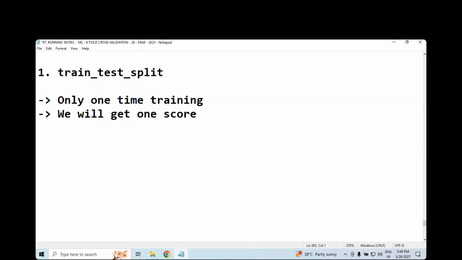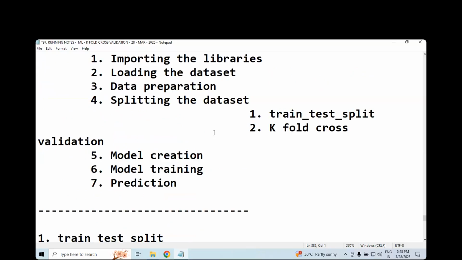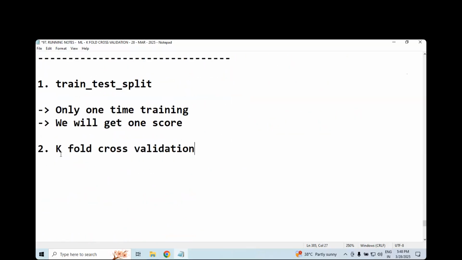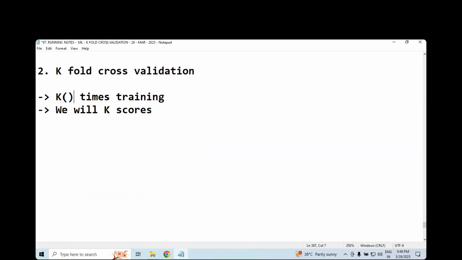But let me tell you, if you are using k-fold cross validation, this is very good actually. K times training. The second point will be we will get almost K scores. When I say K, think like as of now 5. K value equals 5. Five times training, and we are going to get 5 scores. Then we'll get an average score. I will show you practically.